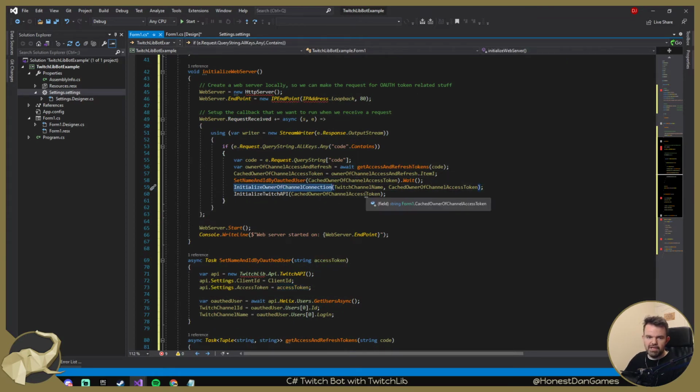So next we want to initialize the owner of channel connection. This is where we're going to make effectively, I call it a connection, but this is what they call a Twitch client in the TwitchLib API library. So let's have a look at how this function works. I'm going to copy paste this one in.